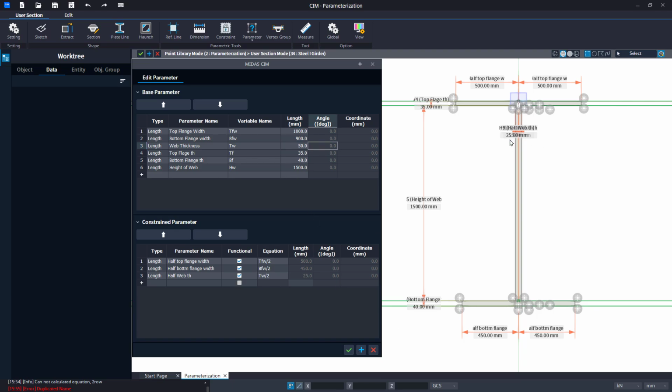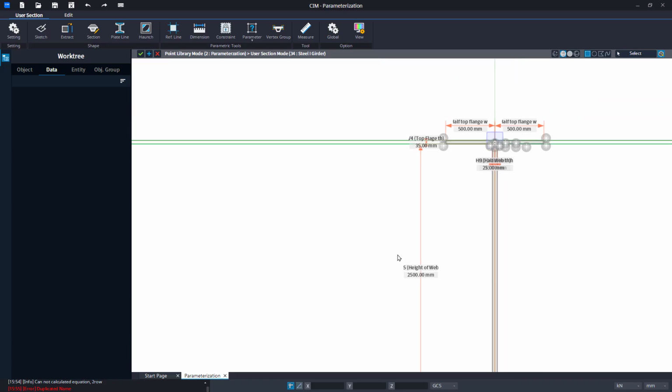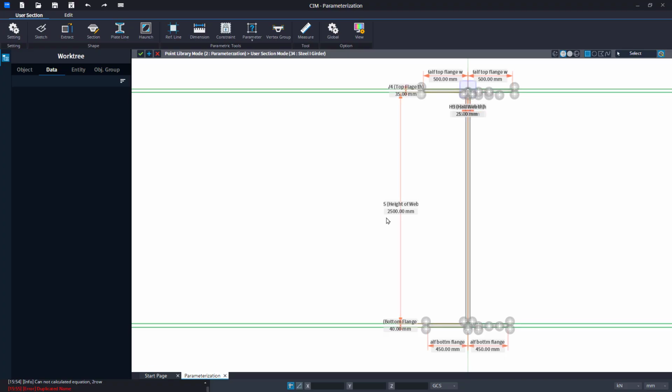We are having two dimension lines over there, but due to the congestion, they are overlapping each other. Now at the last, let's change the height of web from 1500 to 2500 millimeters. Click on blue plus. We close it. So you can see the height of web is changed. Similarly, we can resize the section as per our requirement using the parameters option. Now we'll click on green tick at the top of the model window. We'll go back to point library mode.